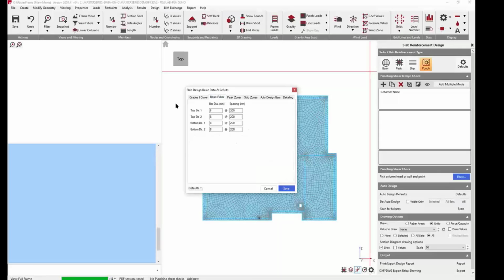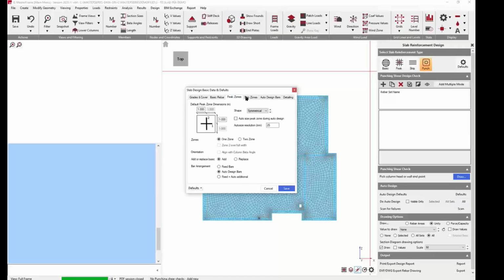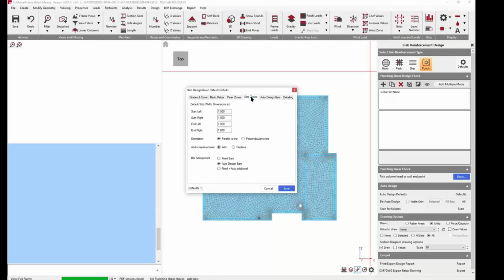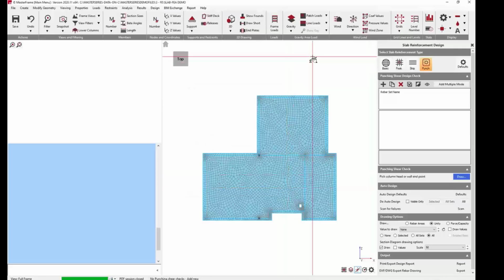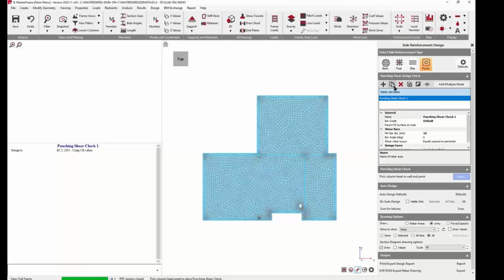And basic rebar. H8s at 200, so an A252 mesh. Peak zones, hopefully we won't need them. Strips, we may need them. And it's always going to be parallel to the line, so I prefer it to be perpendicular to the line and to be an additional set of reinforcement. And detailing is all the same. So save all that. So what I'm now going to do is add this basic mesh. Sorry, not punching shear, basic.